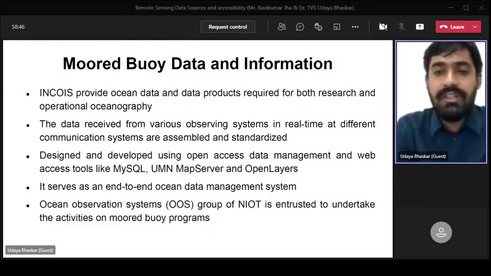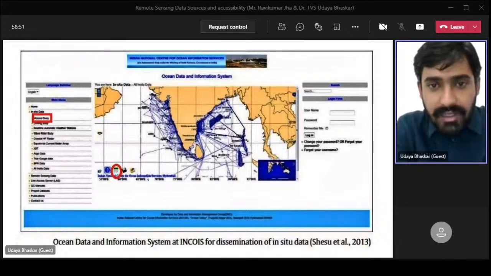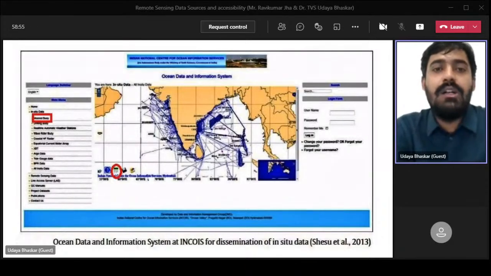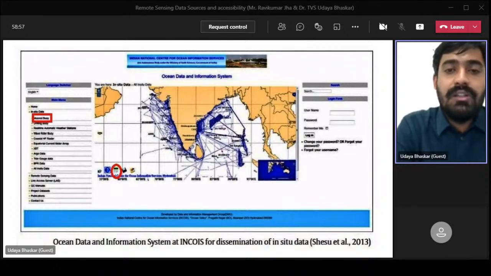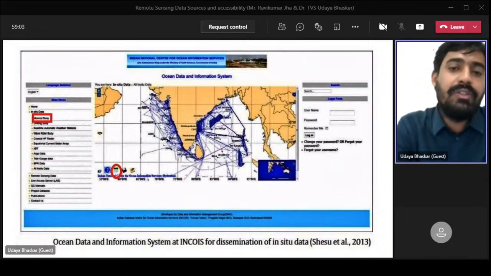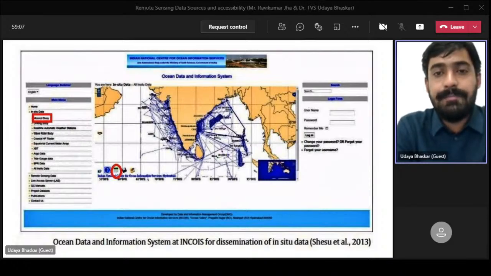So if you see, this is the Indian Ocean, and this is how connected and very dense the moored buoy information is, covering all the Indian Ocean regions. This is just a glimpse of how much information is available through the institute for the Indian Ocean region.